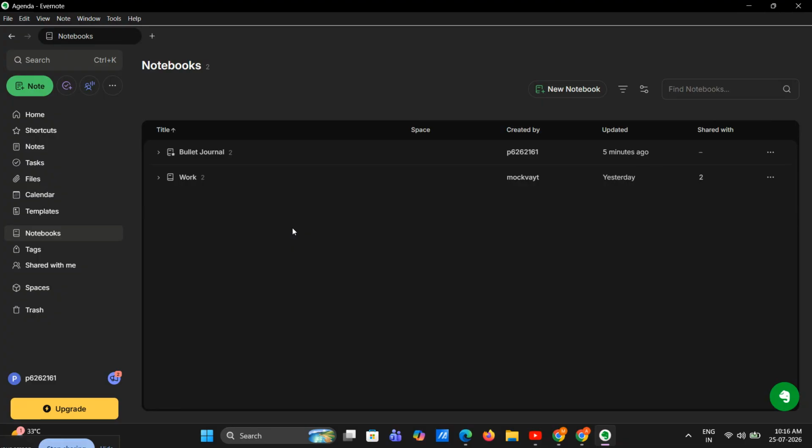If you don't see the order change right away, just double check that you selected title and that you're in the correct section, whether that's notes or notebooks. Evernote applies sorting based on the view you're in, so the same sort button may control different lists depending on where you are. And that's it.